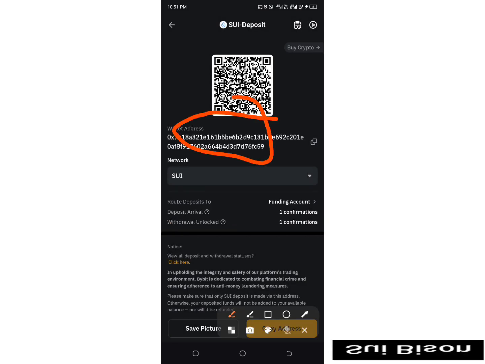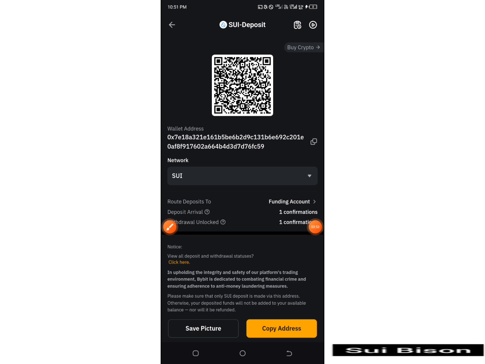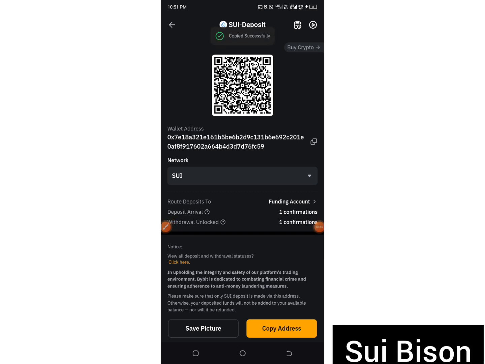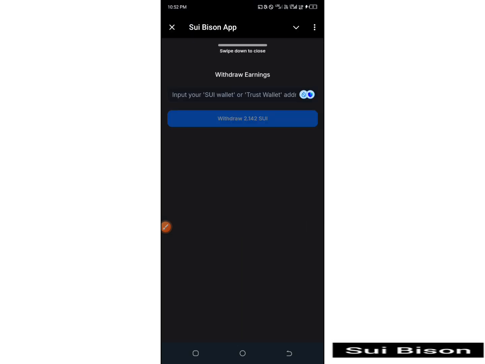Okay, so as simple as that. You click on this copy button right here. I've already copied my Sui wallet address. Then we'll head back to the Telegram bots and proceed with the operation.